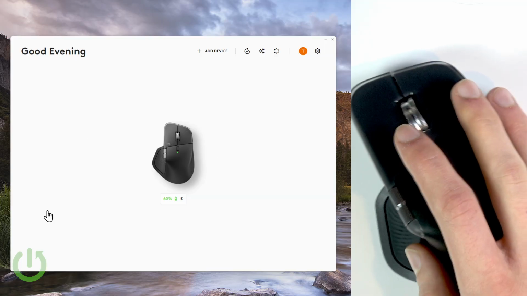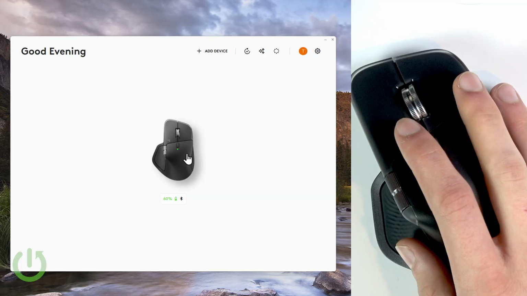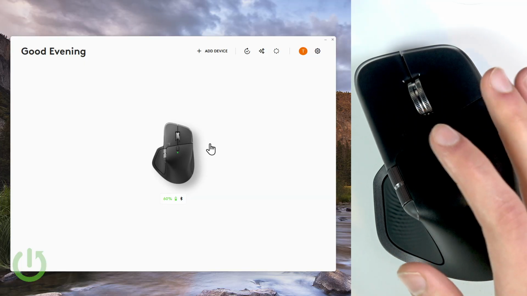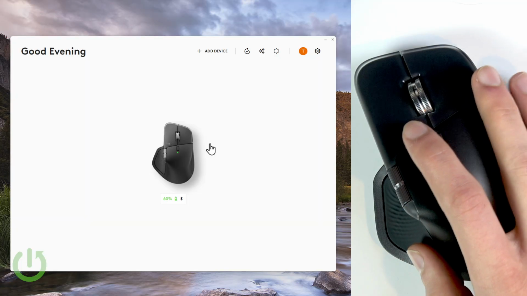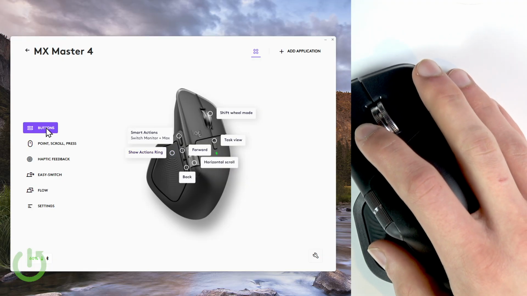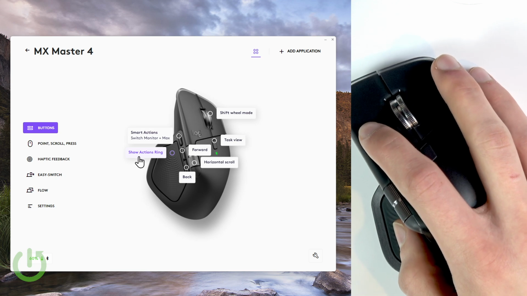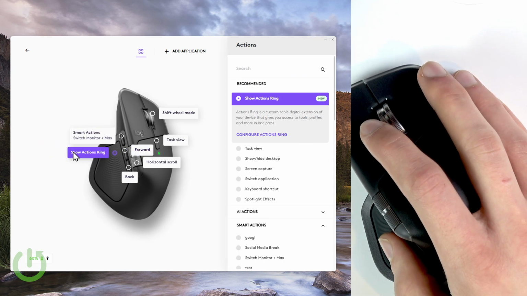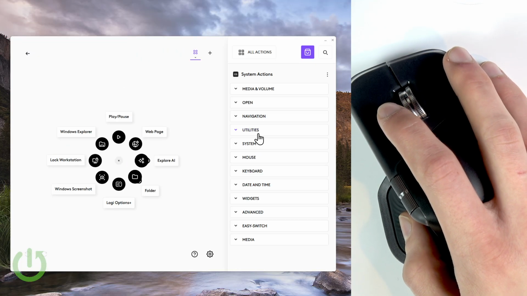Then in order to see your mouse in this window, on the main window, you just have to connect it to your computer using any connection type that you prefer. And then once you see it, click on it and select the buttons tab first, then click show actions ring, and then click configure actions ring right here.